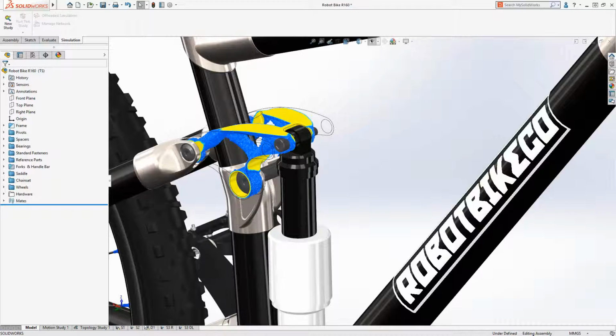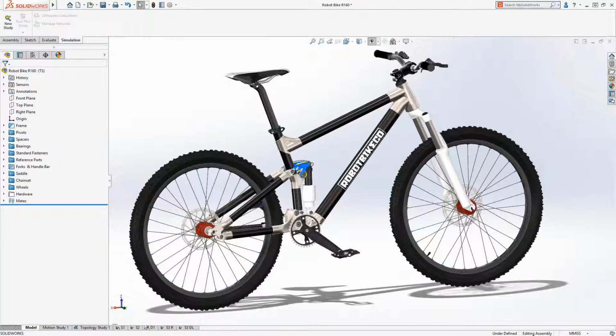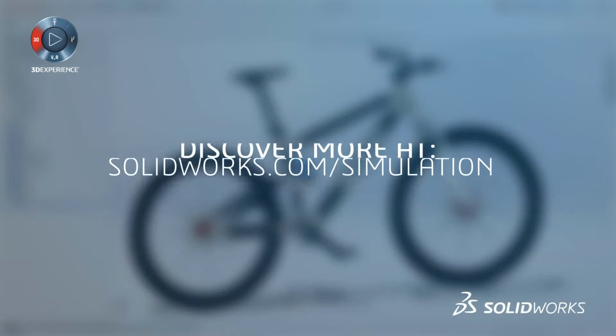SOLIDWORKS simulation gives every designer the tools to evaluate how their designs will work in the real world, allowing them to make critical design decisions with confidence. Guide your next design with SOLIDWORKS simulation and quickly achieve your goals.